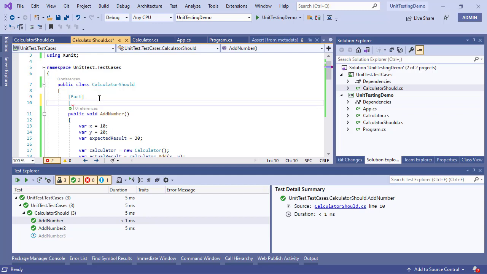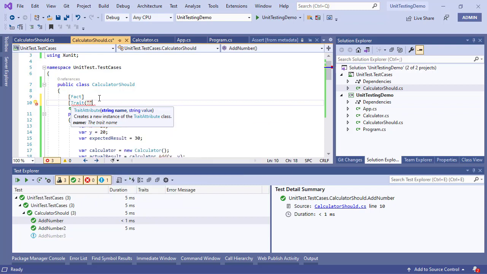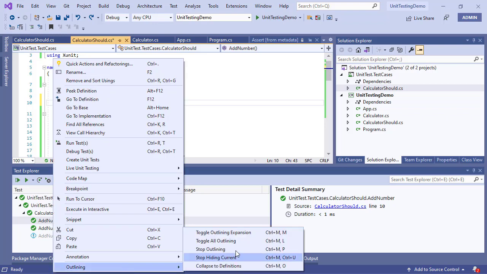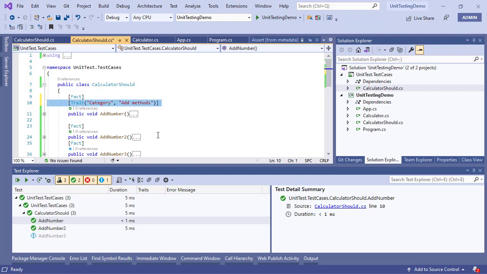Now, just to see the power of unit testing or these frameworks, we are going to add a couple of other keywords over here. There is another attribute called trait, and to trait we can give different filters. Again, one of the filters is category, and it takes a key value pair. It takes two parameters, and the value of this is, say, add methods. Now, all the tests that we are adding here, we can modify those test cases with this attribute.